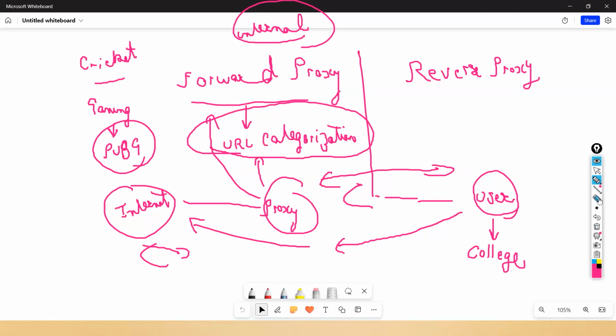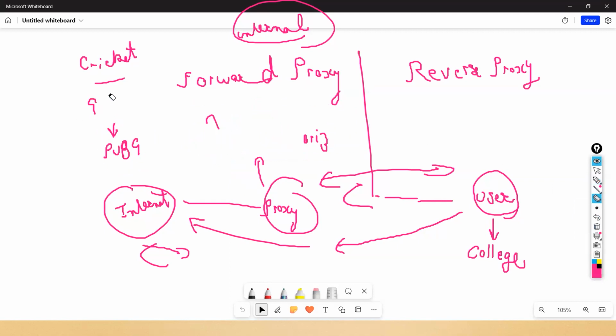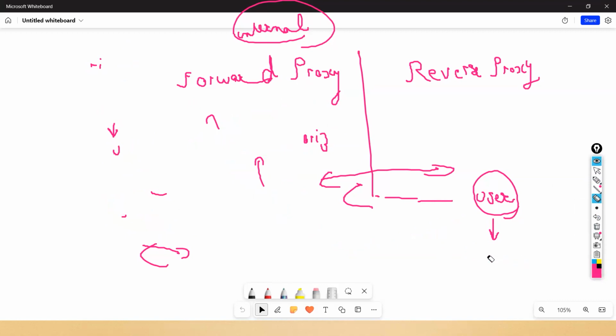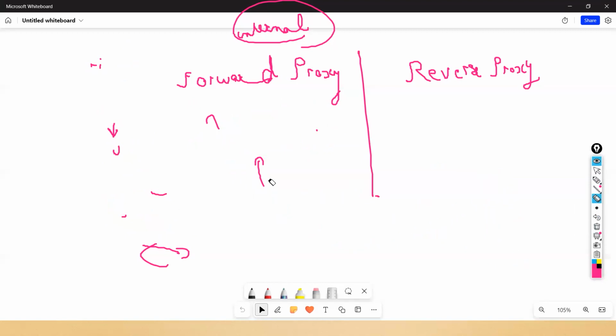Now, anyone who can tell me what is reverse proxy? Guys, don't worry whether you know or not. It's a normal discussion which will really benefit you. Anyone who wants to try for reverse proxy, by the name you will understand. Go one by one, not an issue. Yeah, Fatik, please go ahead.